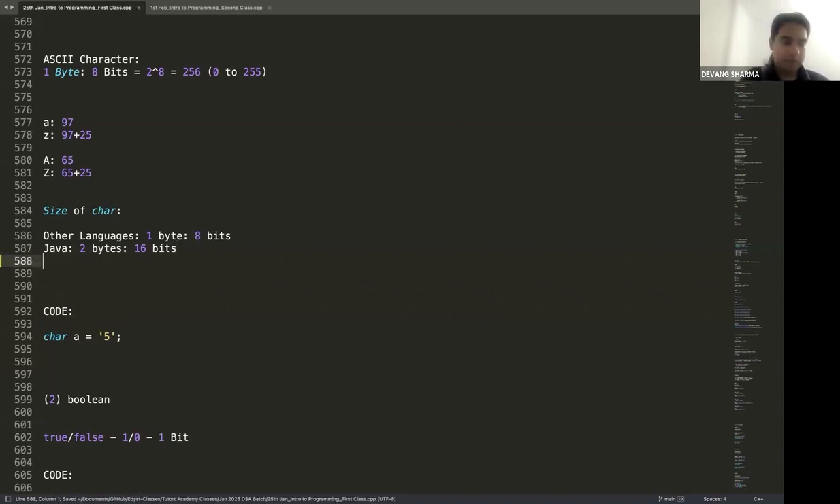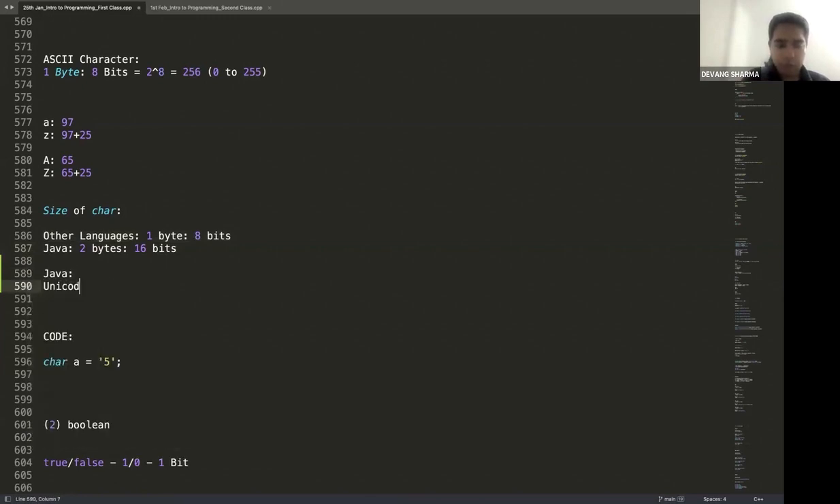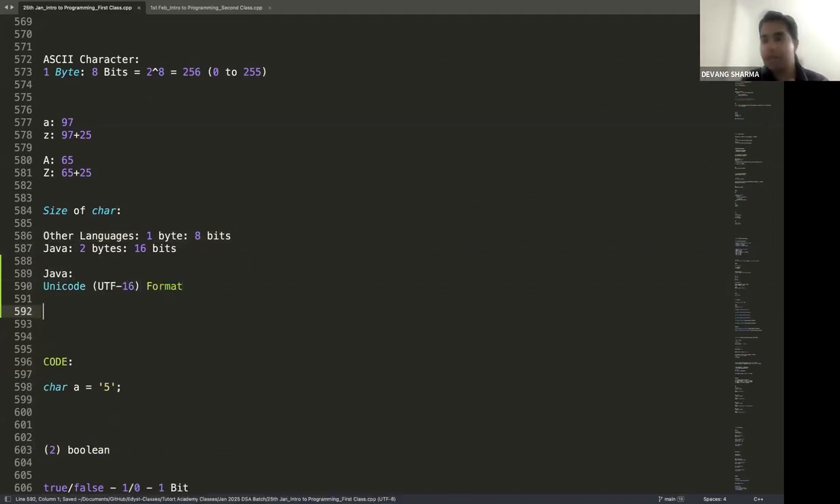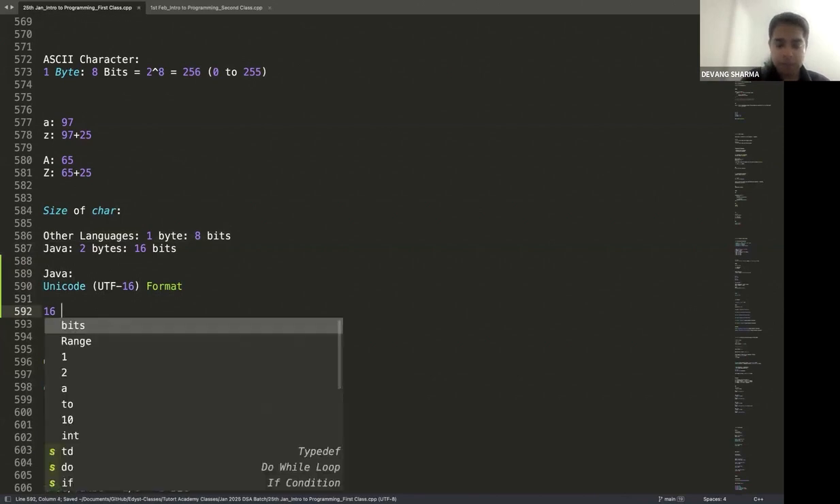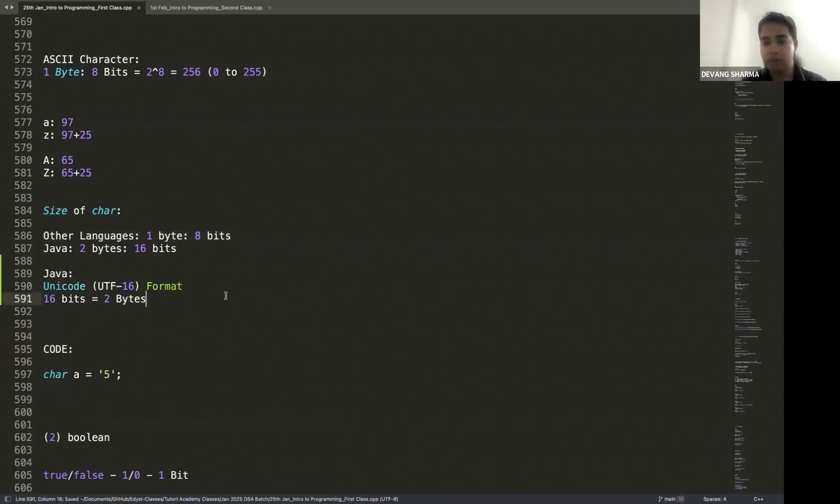Let's get the answer. See, the reason Java takes 16 bits or 2 bytes is that in all other languages, we are talking about ASCII characters, right? Which is 0 to 255. 2 raised to the power 8 combinations, 8 bits. That's why 1 byte is sufficient. For Java, we store them in Unicode, UTF-16 format. When we say UTF-16 format, it supports some extra characters for sure. 16 bits resolves to 2 bytes. That is the reason Java takes 2 bytes for a character. That's the only reason. Okay.